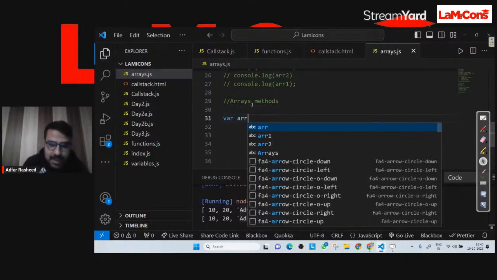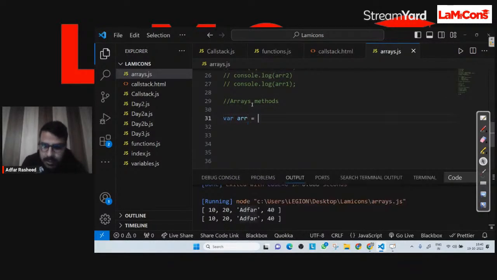Let's try to create an array where arr is equal to any random array: 10, 20, 30, 40, 50, and so on. Perfect. Now let's suppose there are n number of items inside your array. How many items are there inside our array? You can see there are five: 10, 20, 30, 40, 50.